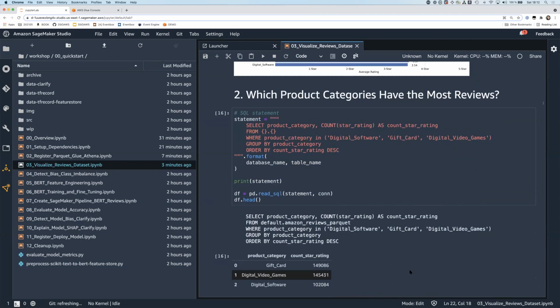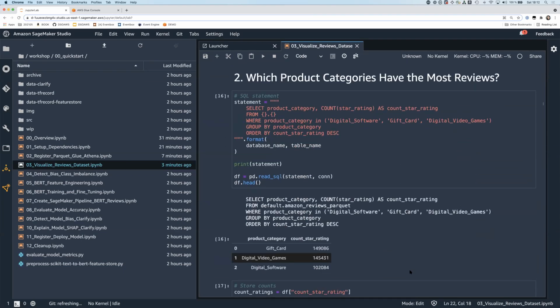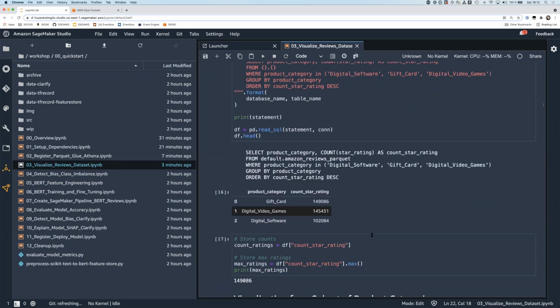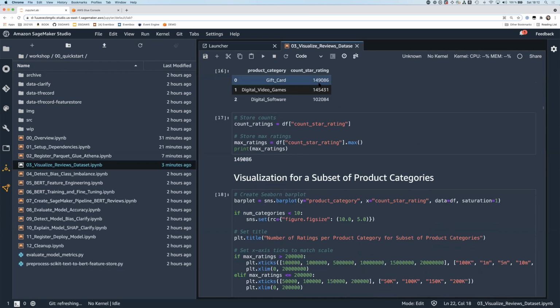All right, and we're running a couple more queries here. I think we have 10 or 11 queries in this notebook. For example, which product categories have the most reviews? Again, this is pretty straightforward in SQL. So you're just doing, instead of the average, now a count of the star rating, and then also order it by the count descending and group it by the product category. And this is showing you here, we have 149,000 reviews for gift cards, 145,000 for the video games, and 102,000 for digital software.